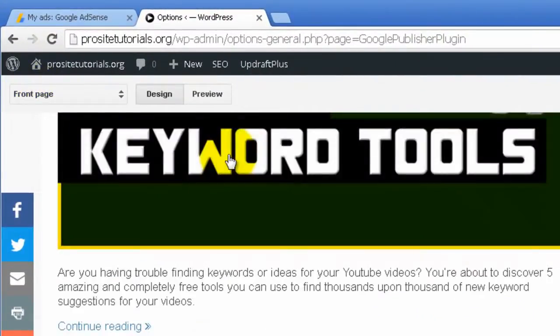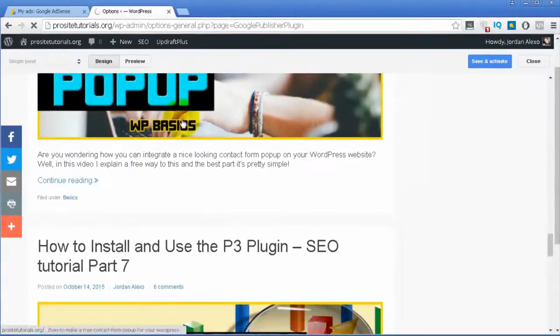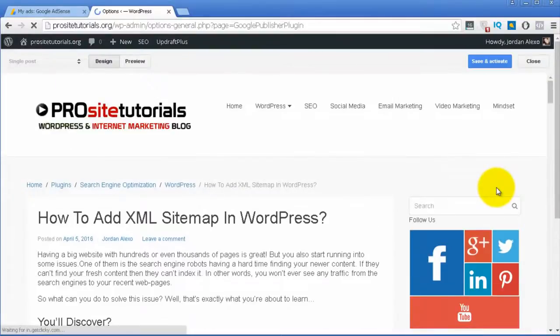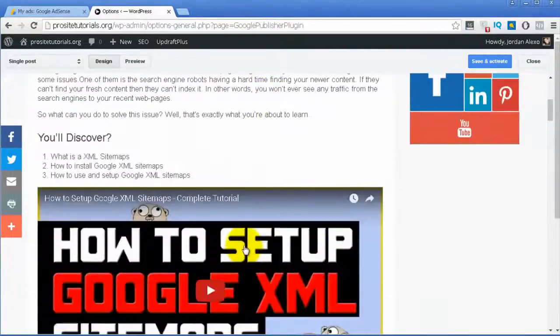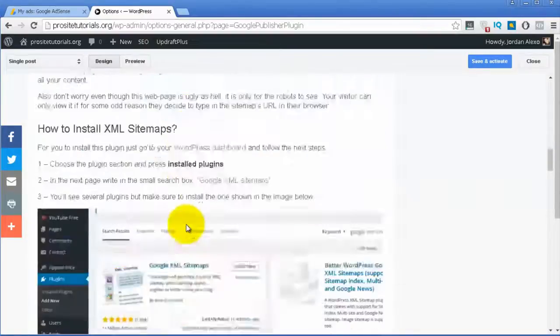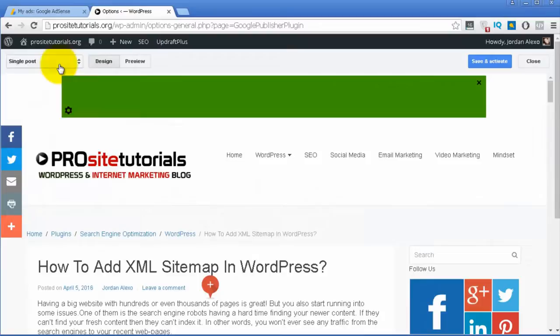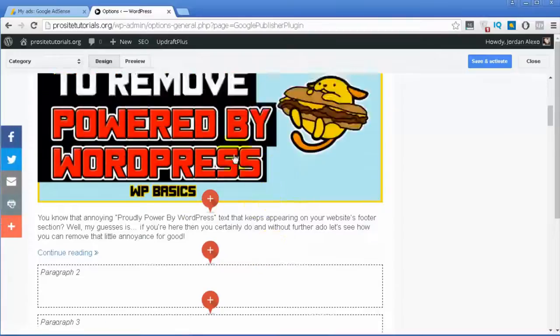So this is the front page of your website, but you can choose also how you want to display your ads in different parts of your website. For example, inside of your posts, you just select single post, and it's pretty much the same thing, but in this case it's inside of your posts. You can choose where you want to place them. You can even put inside of your content, which is something that I typically don't like to do. You can also choose inside of your pages, inside of your category pages, if you want to put ads in this section.